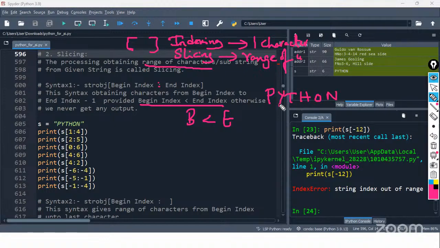Now let us also give the index numbers. As I'm going in left to right direction, I'll get positive numbers for my index values. And if I go in the right to left direction, I'll get negative numbers for my index values. So here we have kept all the index values for each and every character of Python. Now let us start slicing.